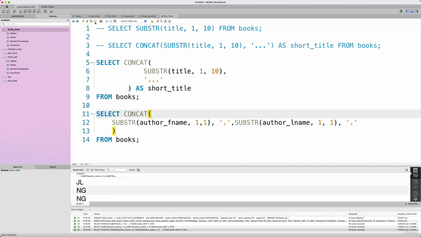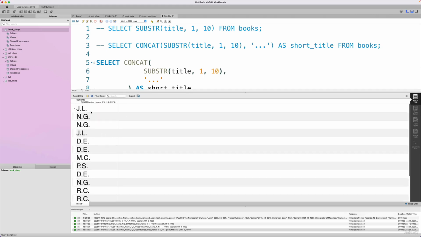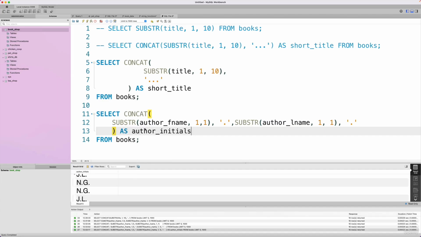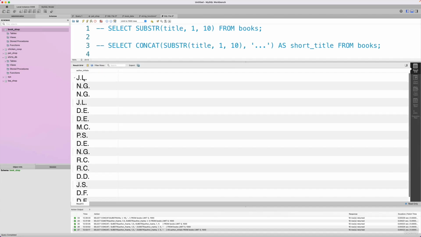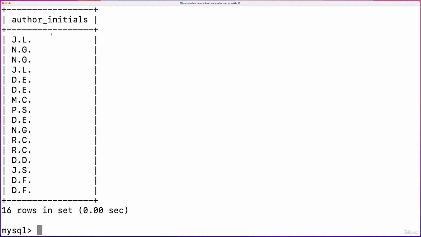So let's try running this. And there we are. We see J.L. And then I could even rename this whole thing as, how about initial or author initials? Run it again. And my output here, we see, it's really hard to see the name author initials up there. Thank you for that, SQL Workbench. Let's try it over here. There we go, author initials. So we're combining concatenation with substrings. Kind of cool stuff, also possibly confusing.